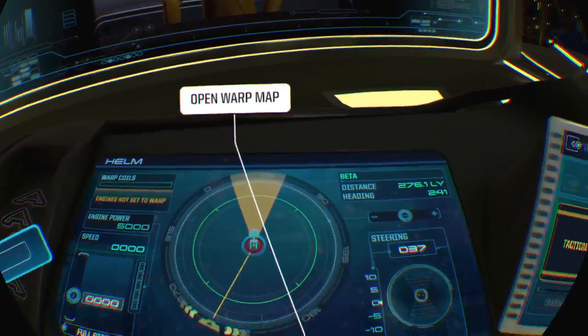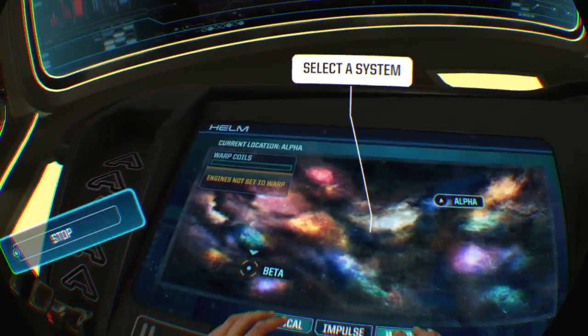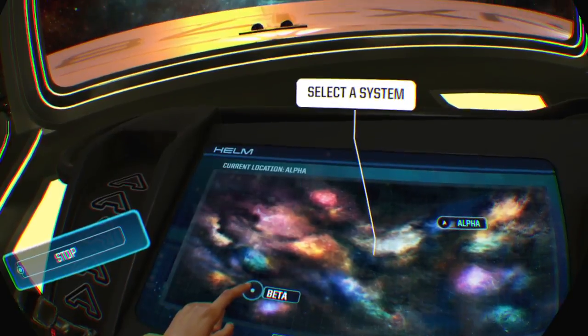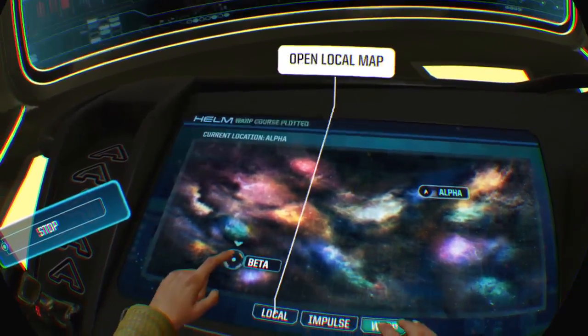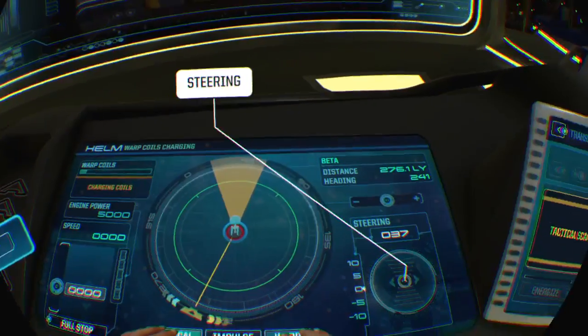Open your warp map now. Select a star system to plot a course to it. Now return to the local view and steer the ship to line up with your plotted course.